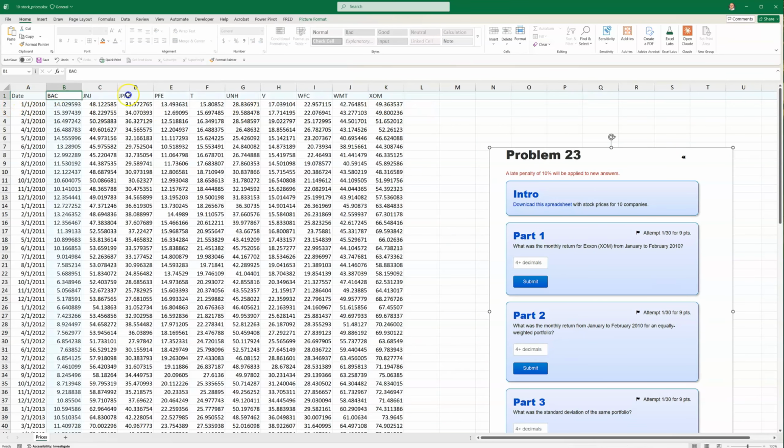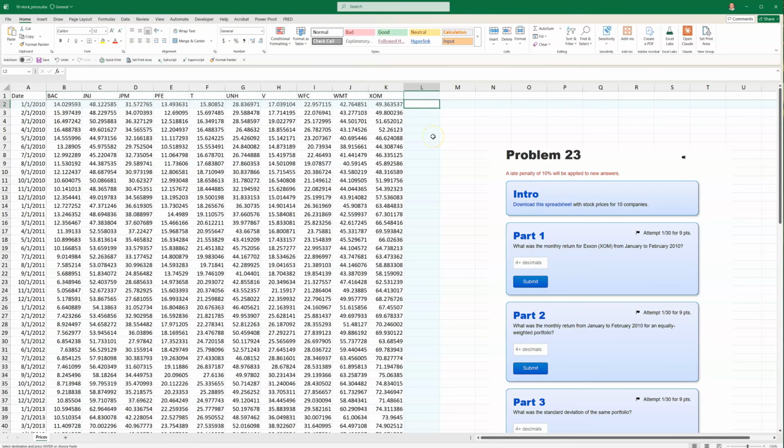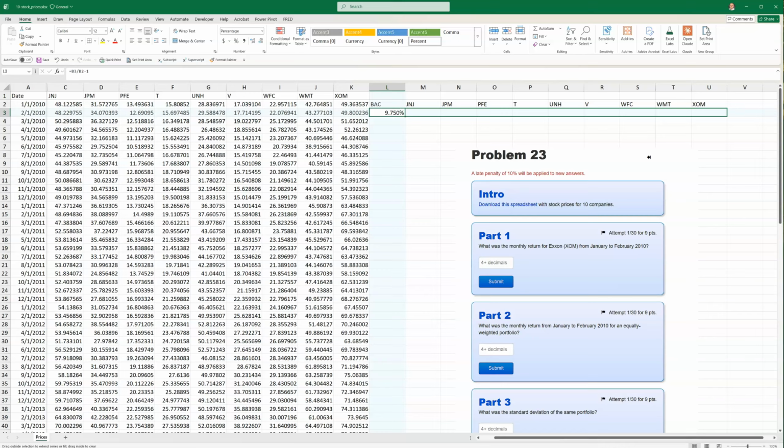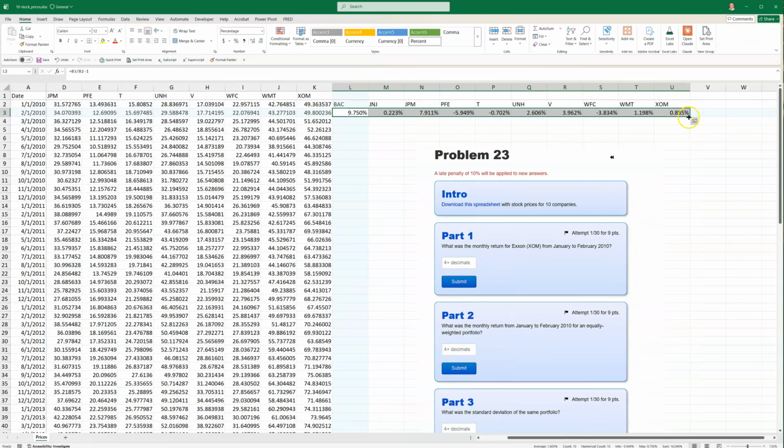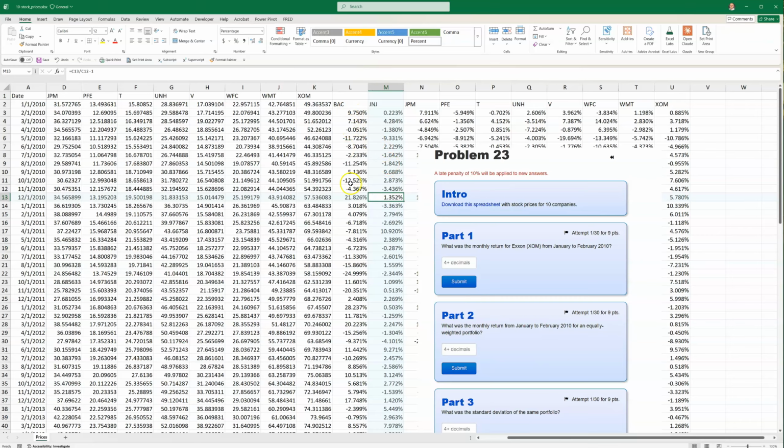So I'm just going to copy this. I'm going to lose a month because I have to calculate return, so I'm going to put it here. And the return for the first month for BAC is equal to this divided by this minus 1. Okay, and we can go ahead and format that as percent, take it out a few places, and then copy it across and send it down.